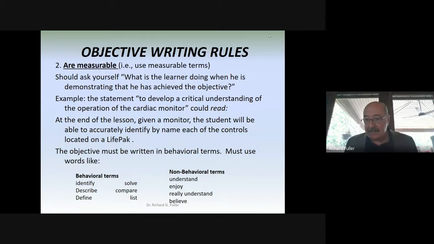Given a monitor, that's conditions of performance, the student will be able to accurately, and that's standards of acceptable performance, that's how well, so we want them to do it accurately, identify by name each of the controls located on a LifePak. Okay, and that's just a cardiac monitor. It's an old cardiac monitor, but it's still a cardiac monitor. So those are things that we can do to put that into objectives.